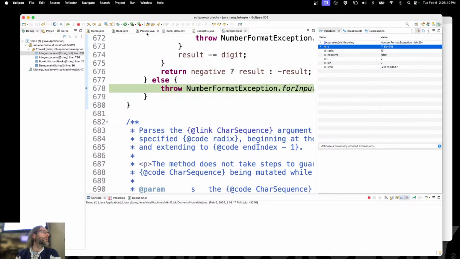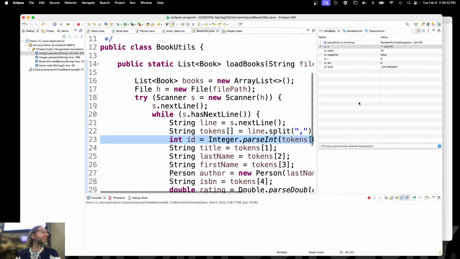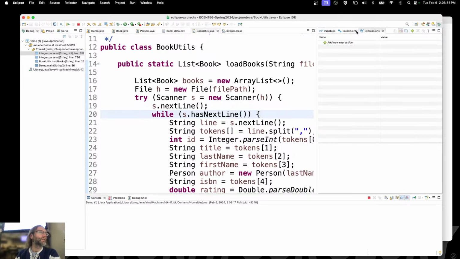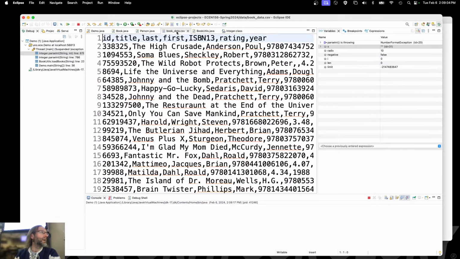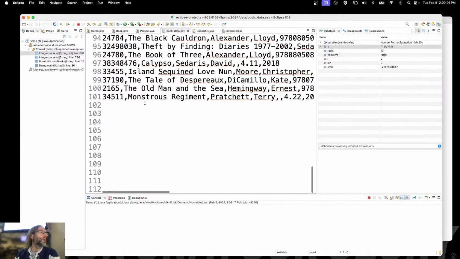Let's go over here to, where is it? Book utils. Is it going to let me look at that now? No, darn it. There is a way. I'm going to have to remind myself of how to do it, but you can look at different frames in the stack frames. Expressions, no. Breakpoints, no. All right. I'm going to have to remind myself how to do it. But in any case, it has stalled on this line right here, 102.